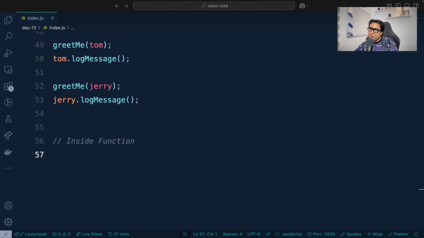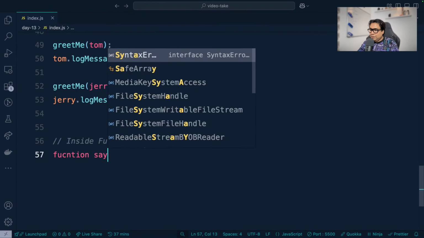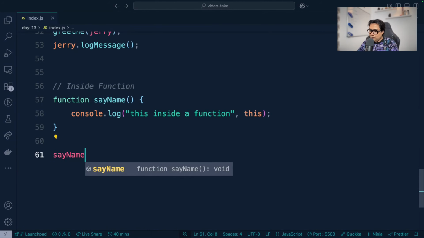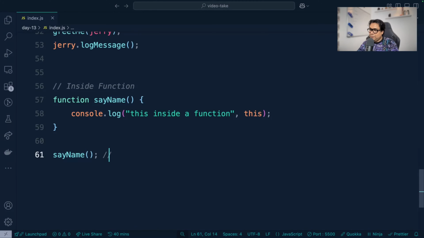As you understood about this keyword in the context of an object, especially the object methods, let us understand what happens to this keyword and its value when we are dealing with a function that is not part of an object. Basically, that is not a method. It's a standalone outside function. What happens then? Let's create a function called sayName. Inside sayName, I have provided a console.log that says this inside a function and prints this. And if I invoke sayName over here, what do you think will be the output? What is the value of this keyword over here? Let's check it out.